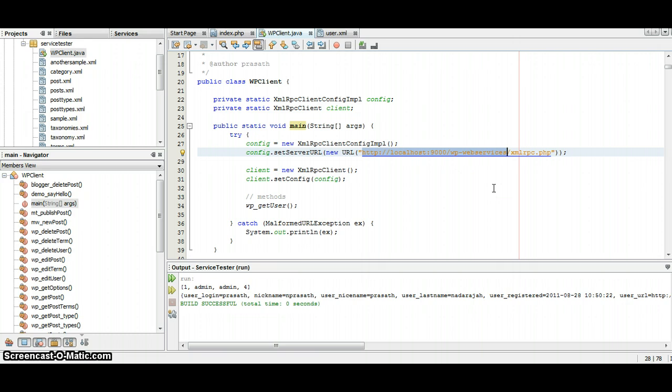For example, say your web URL is nprasad.com, then the pointing server URL would be nprasad.com/xml_rpc.php. If the port number is 80, you don't need to specify it. But I am using localhost.